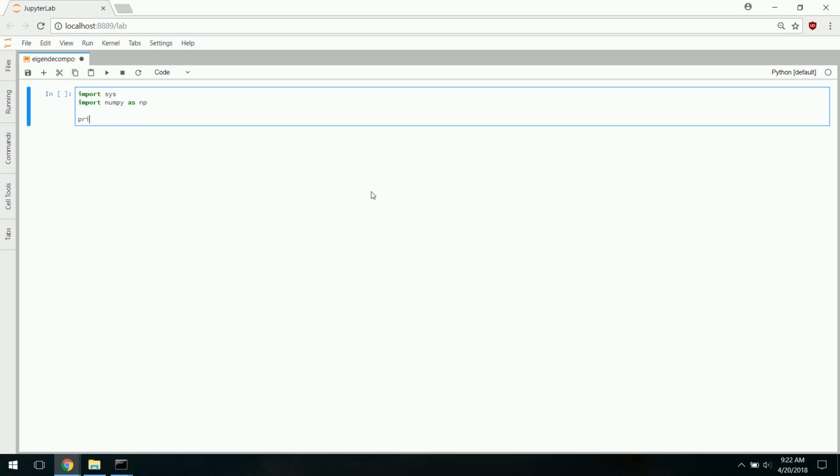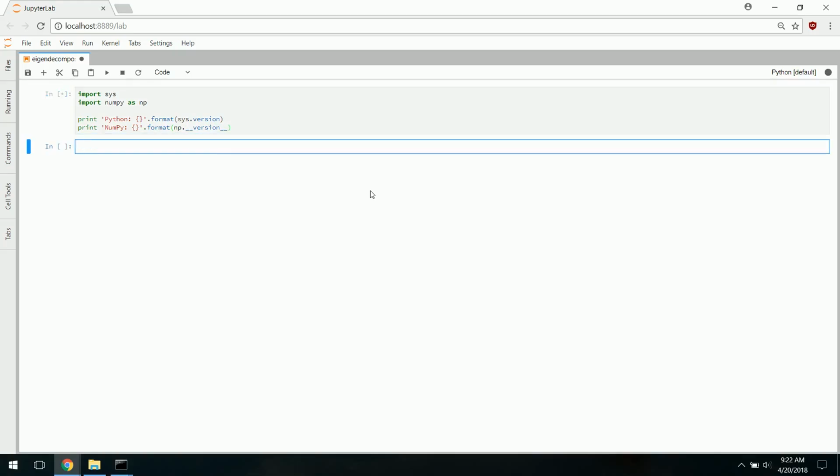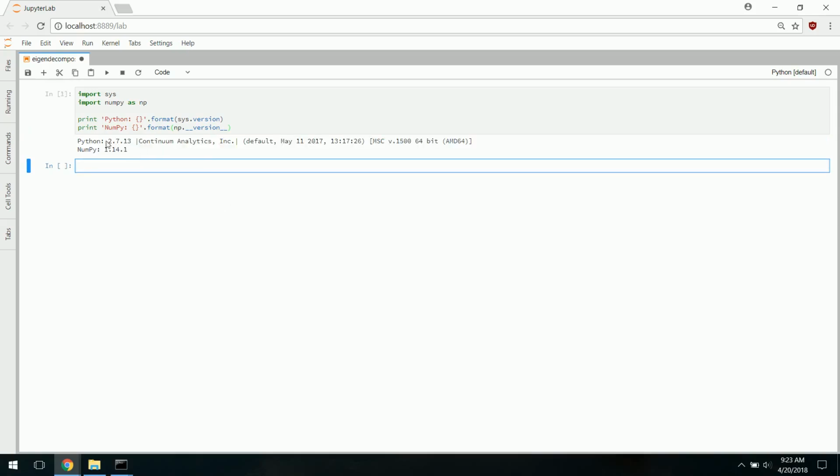And let's go ahead and print out the version numbers here so that we can ensure we have similar setups. Print NumPy version, format np version. All right, Shift Enter will run that, and it'll think for a second. So again, I'm using Python 2.7. It'll show that here in a second. There we go. Python 2.7 on a 64-bit Windows machine, and then NumPy 1.14.1. All right, so there's that.